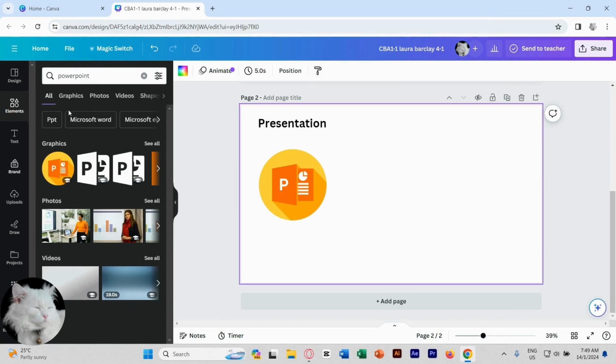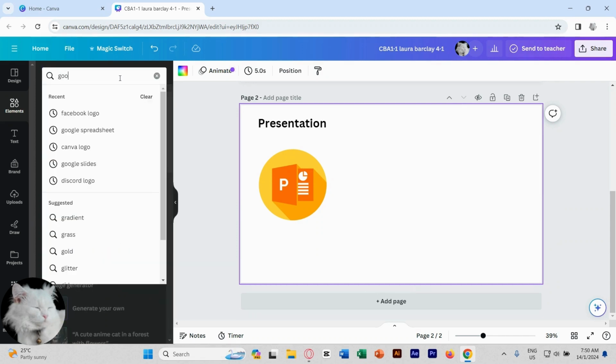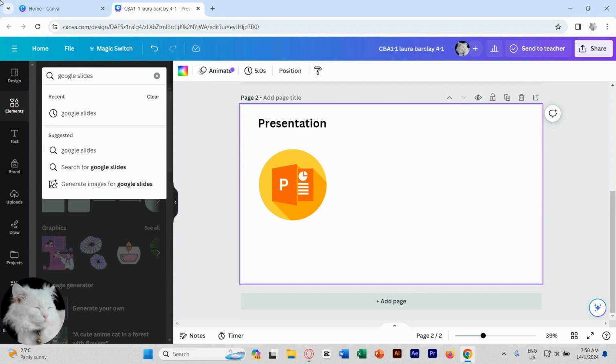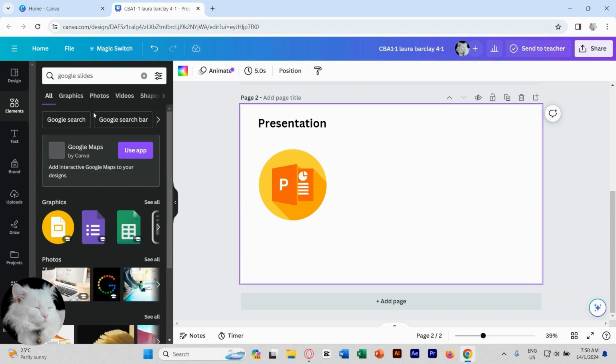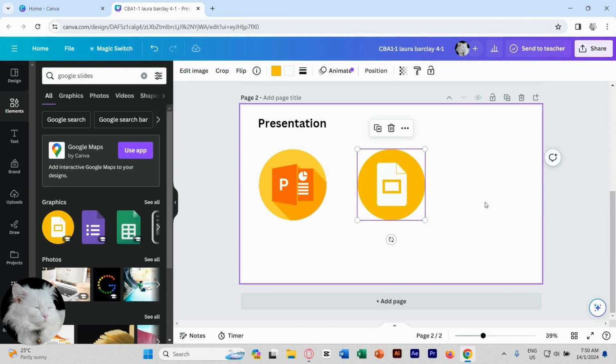Let's continue on Canva. So the next one you need to type is Google Slides, like how I showed you just now. Google Slides, not slide. So this is the first symbol, the symbol of Google Slides. So click on it, then arrange it in the middle.